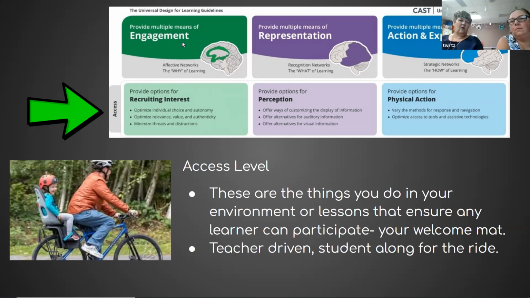Also, when you are planning these lessons, just determine how you're going to minimize threats and distractions, right? Sometimes students can feel threatened, not like physically threatened, but just not comfortable participating in their lesson. Multiple means of perception. How are you going to display the information? How are you going to present?